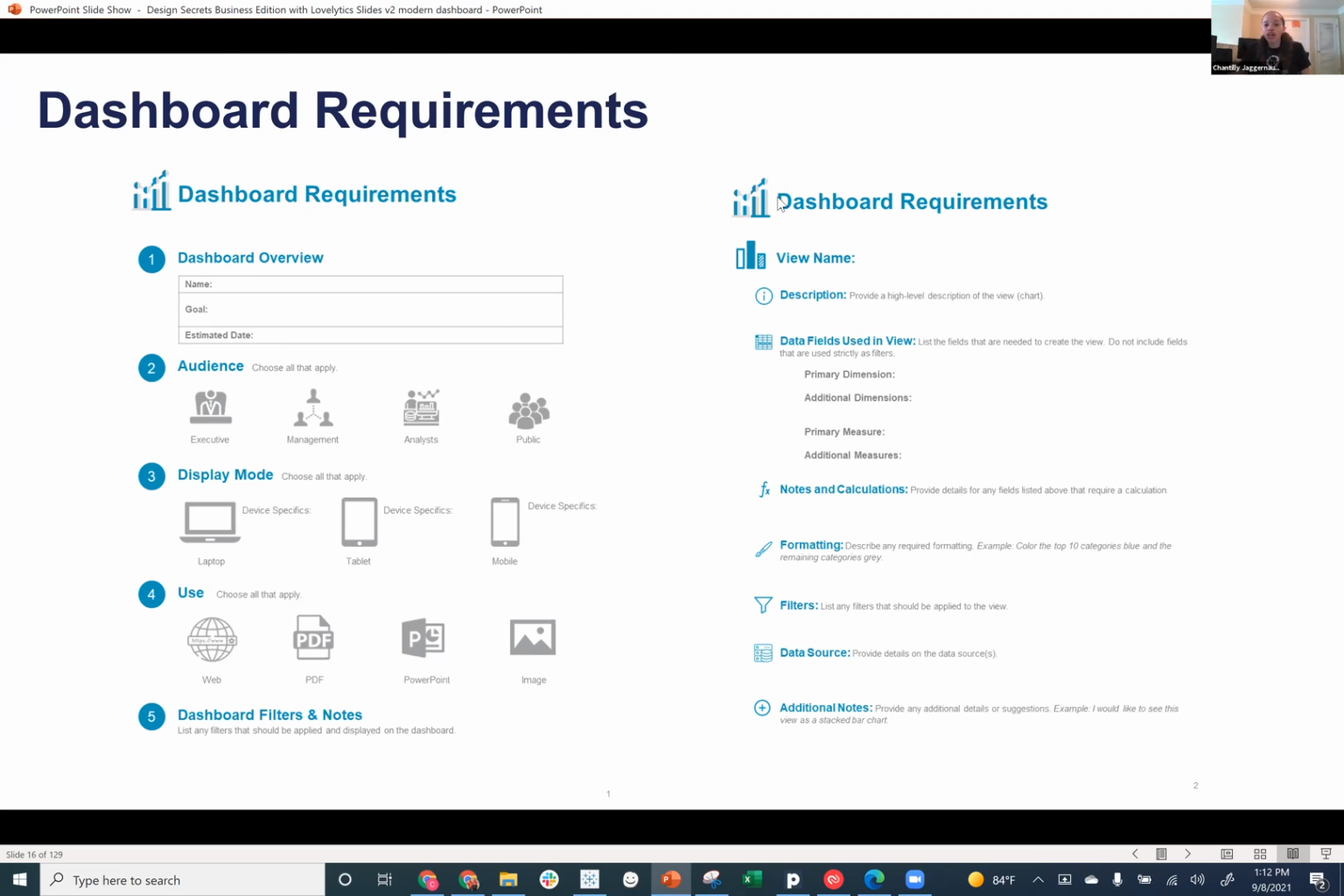And then on the right-hand side, we have information about the view. What I consider a view is one worksheet, right? So if we're looking at sales over time, that's going to be one worksheet that is typically plotting sales per month. So what are the dimensions that we're going to need? What are the measures that we're going to need? Are there any calculations that I need to create this? Should I format it a certain way? Are there any filters that I should apply? Where should I get this data from? Those are the types of things that should go into your view requirements document on the right-hand side.